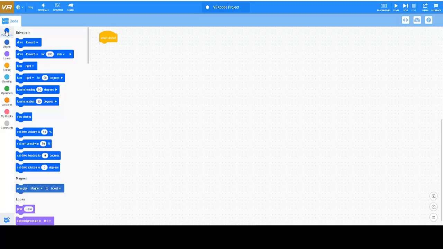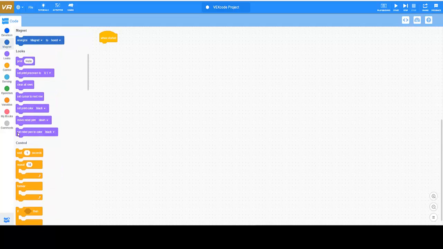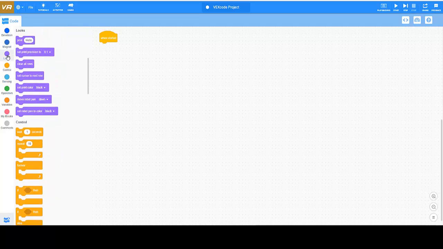So on the left palette, we have the drivetrain functions, we have a magnet, which is an actuator on the robot, we have the looks, and here we can establish kind of like the console where you print, or where you set the print, clear all rows. This is kind of like what we use on the console, or a label on Thunkable.